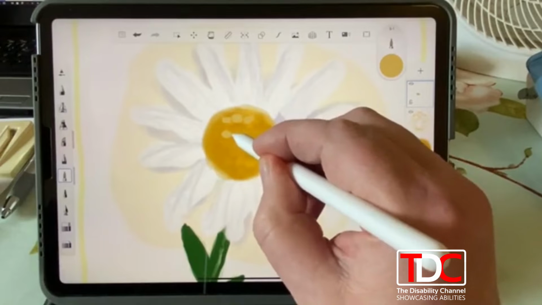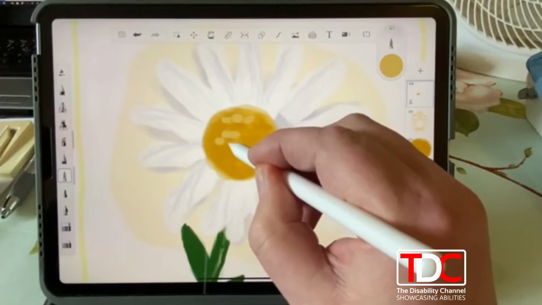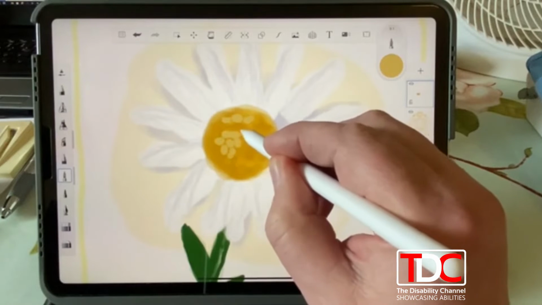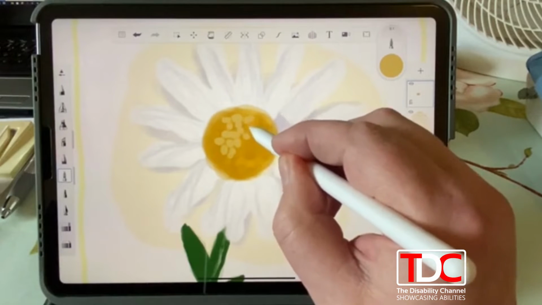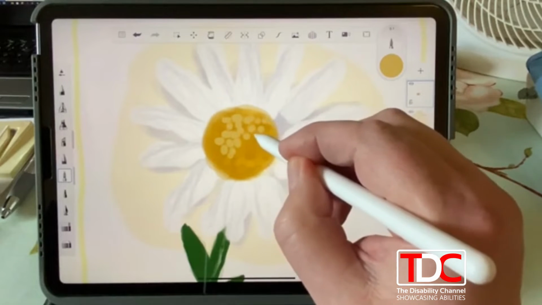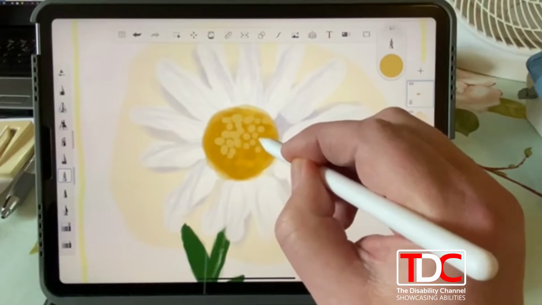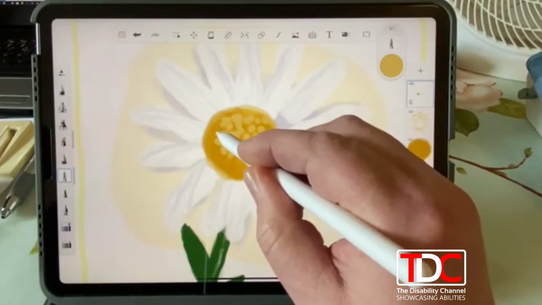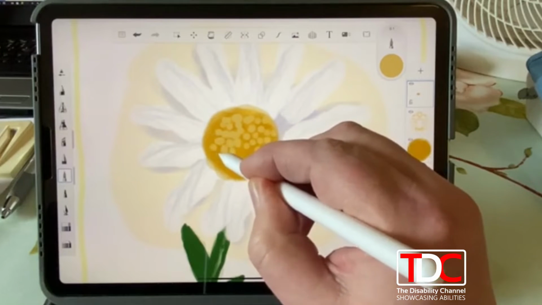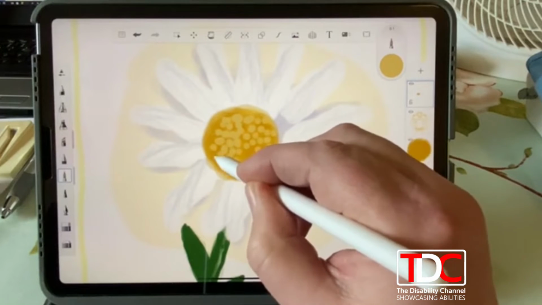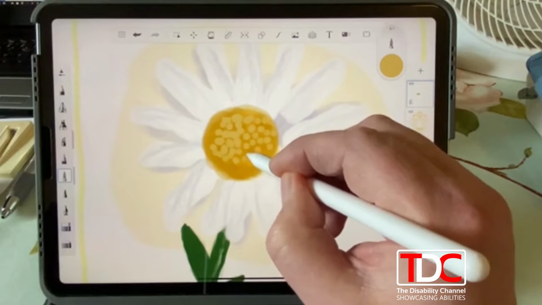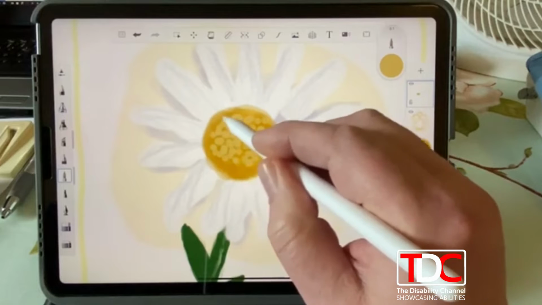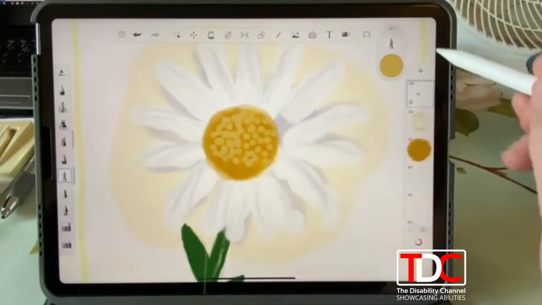And I'm just creating little dots in the center here. I'm really just tapping now. I was trying to brush them in with a brush stroke, but I'm just tapping now, just to create the illusion of the area of the flower that'll be pollinated.